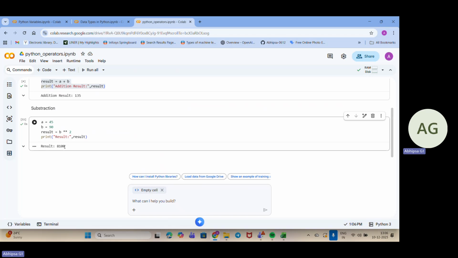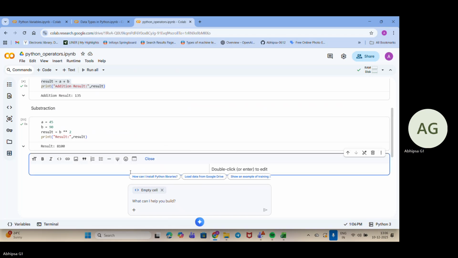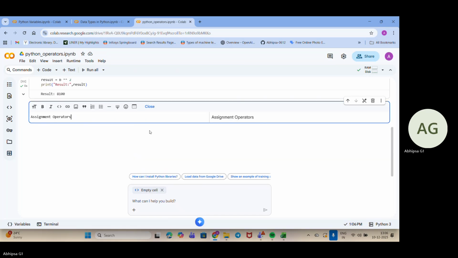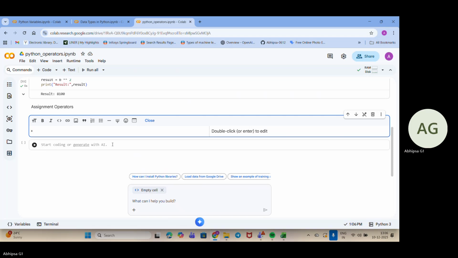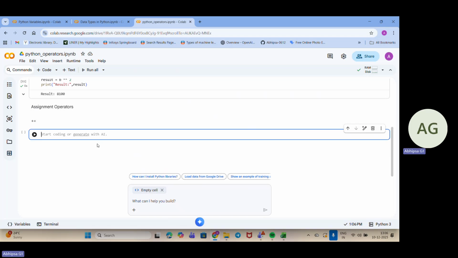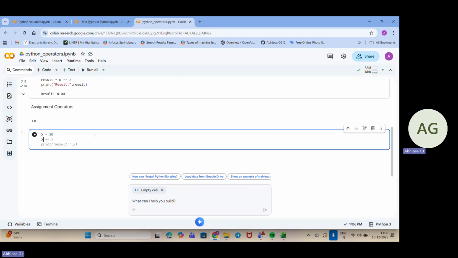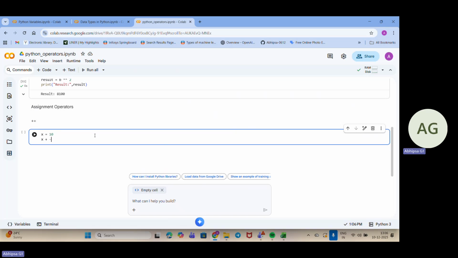Next, we have the assignment operators. Let's talk about assignment operators. The very first one is add and assign. So let's take it. We will be taking this one. So x equals, let's put it 10, and then x plus equal to, I am giving 5. It is the same as x equals x plus 5. That we have discussed.